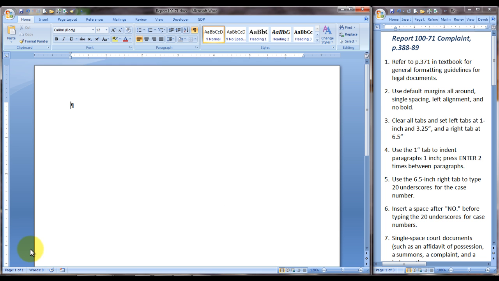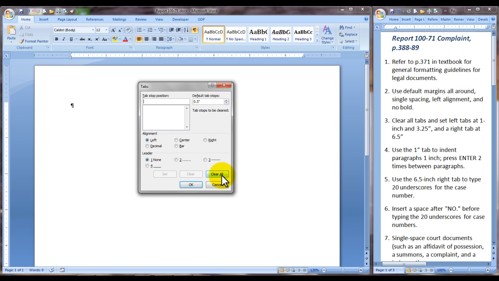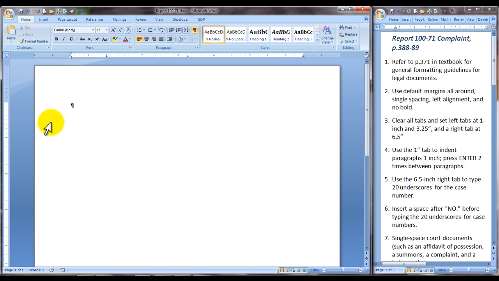The first step is going to be to clear all tabs, and set the same 3 tabs we've been setting: 1 left tab, 1 inch I should say, 3.25 left tab, and 6.5 right tab. And again, check your ruler at the top.